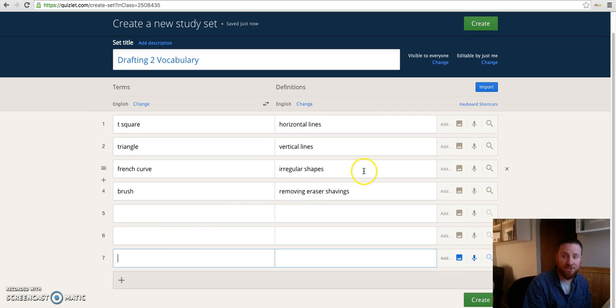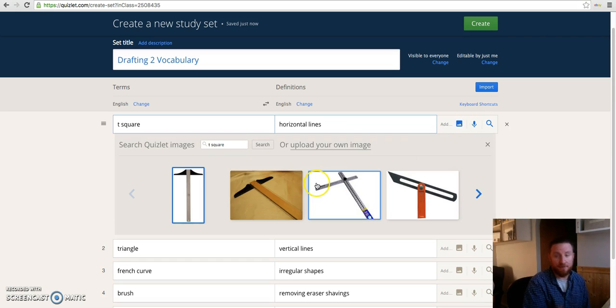If I want to add a picture, I don't really know what pictures I happen to have on my computer right now, so I'm not going to go looking for a picture of a T-square. But if I wanted to, I could click on the picture here, and it gives you some options from a predetermined list of images. So it's pretty intuitive. It comes up, it knows I picked T-square, so I could put in here the picture.